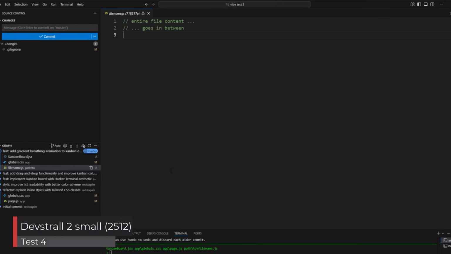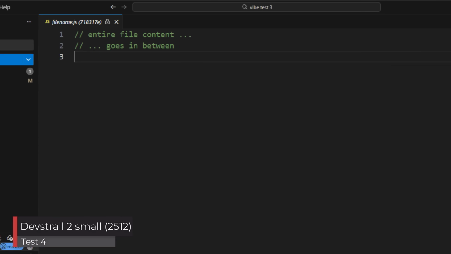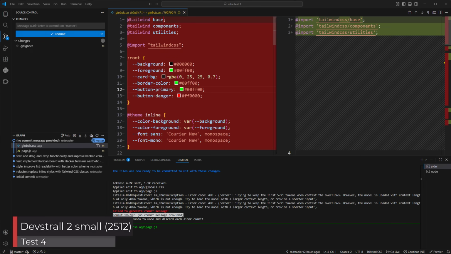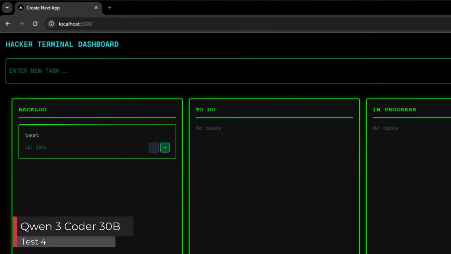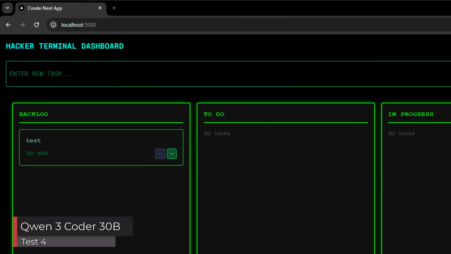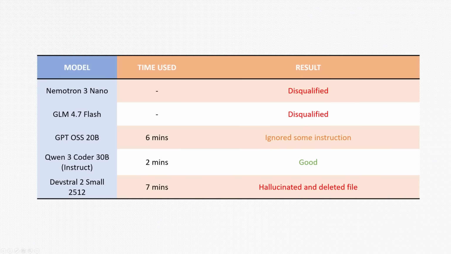Devstral completely failed the test. It hallucinated and destroyed the CSS files. I tried to tell it to fix, but it resulted in another failure. Qwen 3 is the only one that completed the task perfectly. The prompt took around 2 minutes. And here is the summary of the final test.